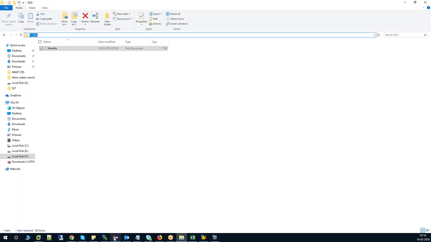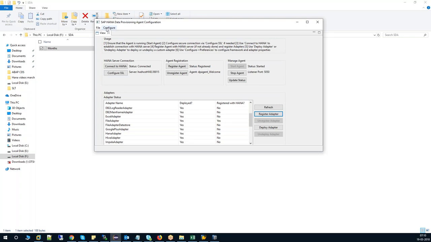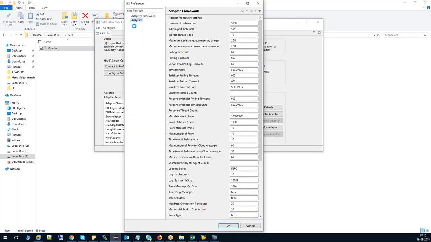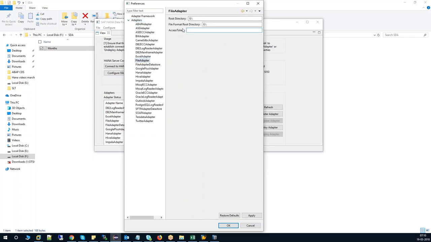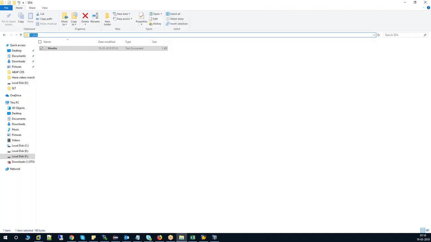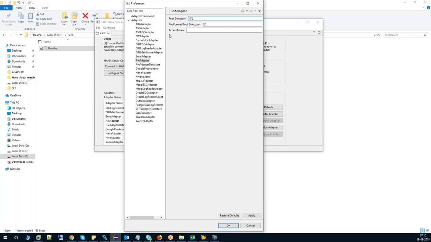So how do I do that? I go to this data provisioning agent, configure, and say preferences, adapters. I would like to configure the adapter for the file adapter. Here, you can specify the path you would like to use. Now what I want is this F drive to be used. So this will be the root directory where all my files will be placed. Along with the files, I need to place the file formats also. Even the file formats will be in the same folder, F SDA.